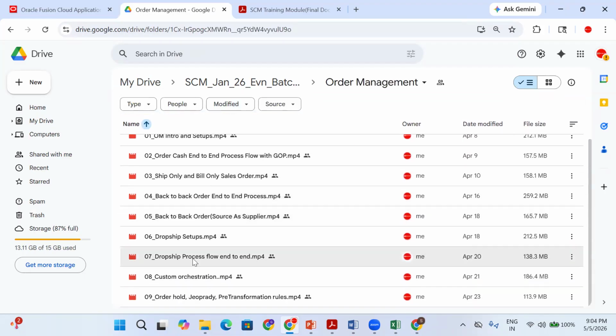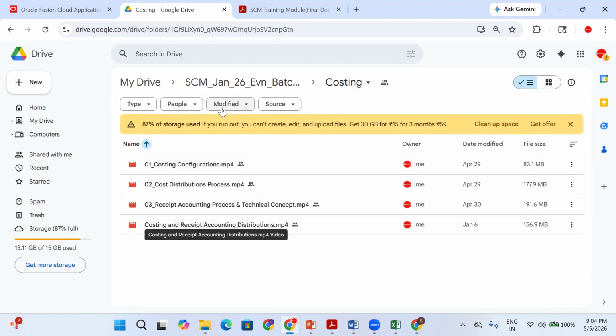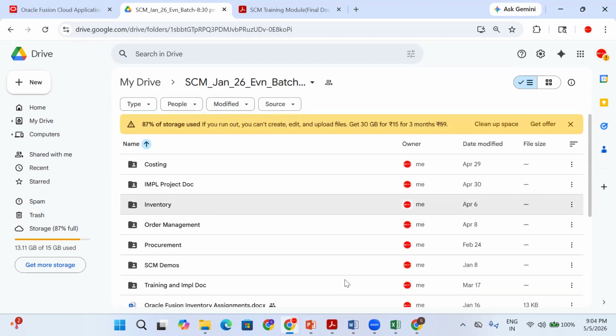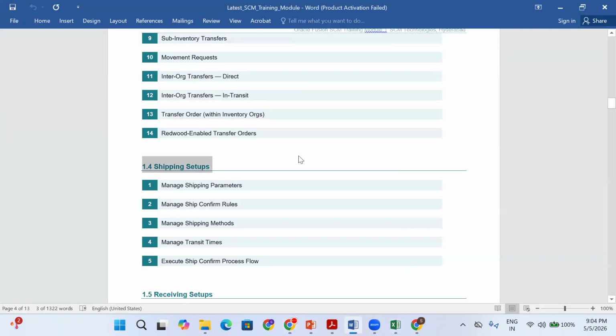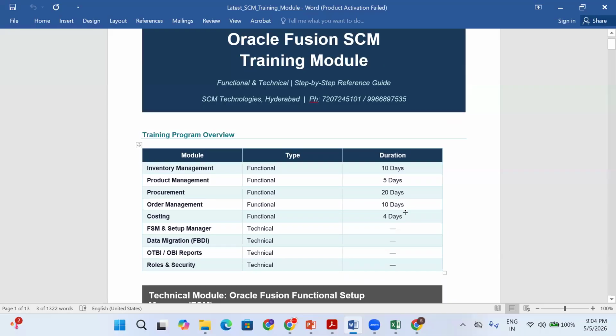You can see order management, and after that, cost management, costing, 4 days. So in the syllabus copy, how many days are we mentioning for costing? You can see here 4 days. Procurement, 20 days.